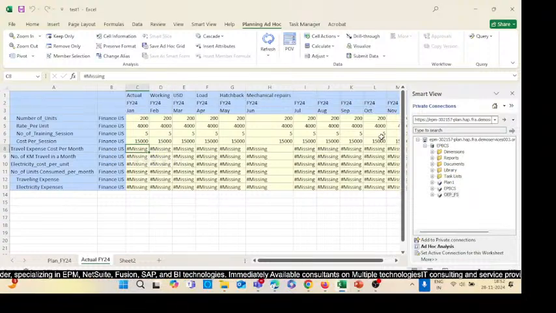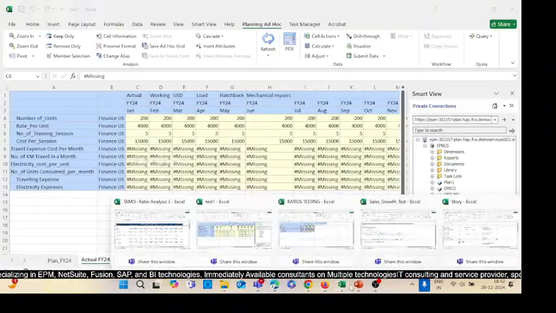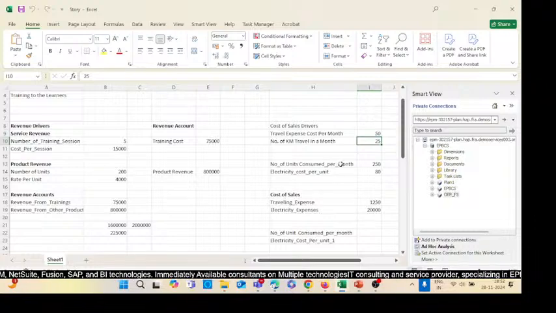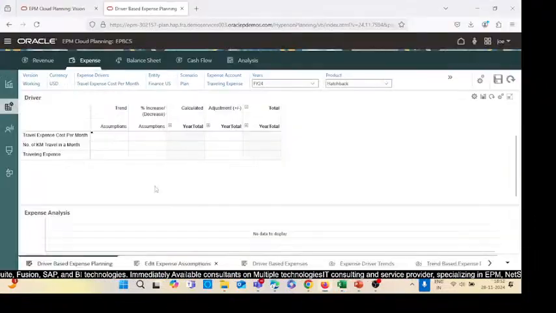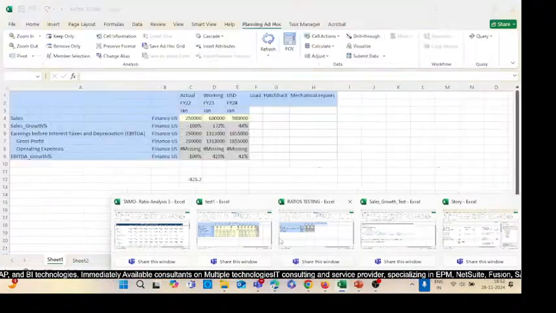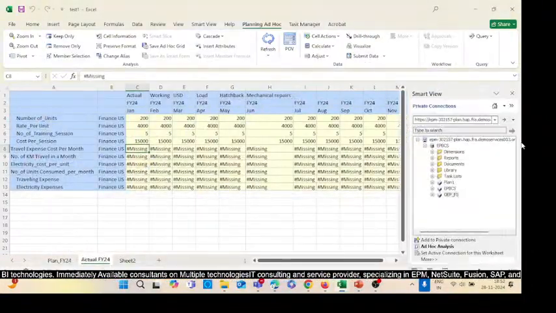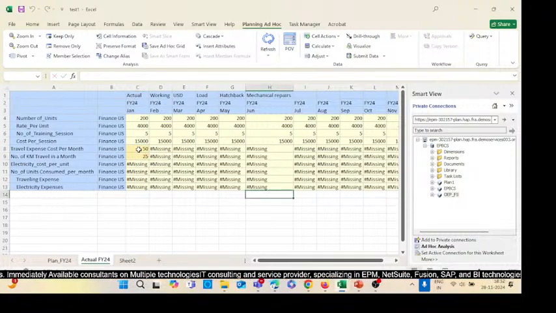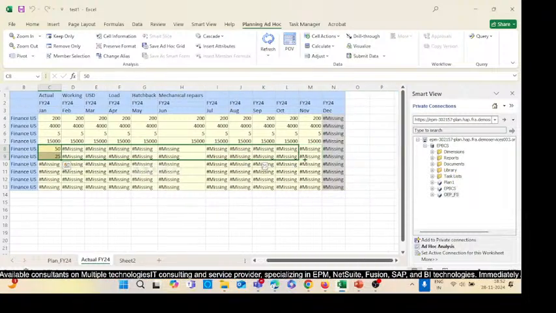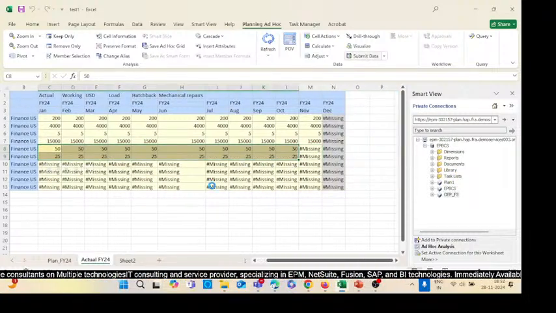Traveling expense cost per month. So suppose this is 50 and number of kilometers travelled in a month will be 25. 50 and 25. For the sake of testing I'll be pasting the same numbers throughout. Submit data.